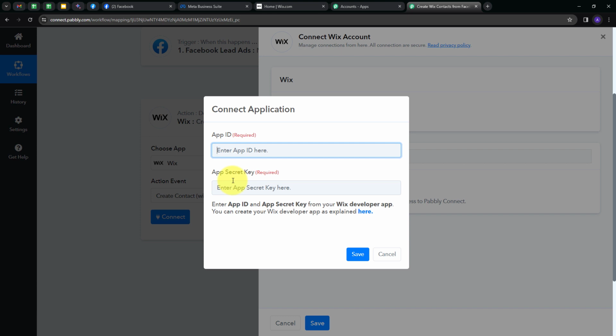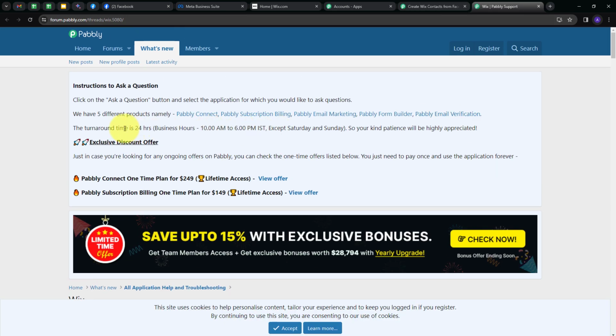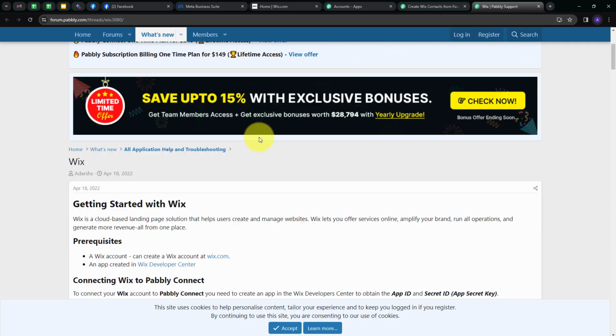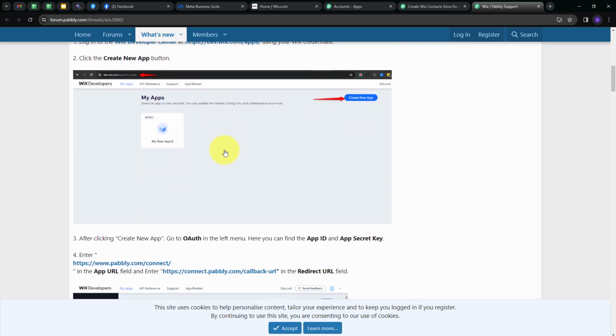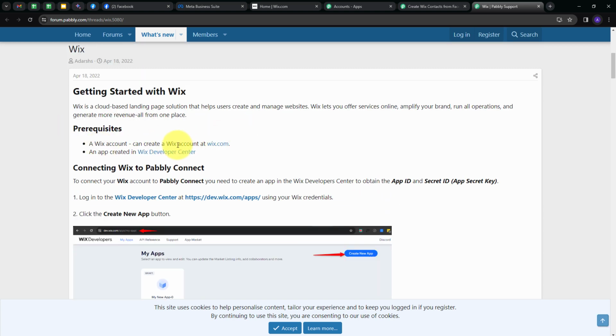And for that, I have to open this hyperlink where I have all the explanation and instructions on how I can create a new app in Wix. So I'll click here on this hyperlink, and this will take us to this link of Pabbly support. And here we have all the instructions on how to connect Wix. So first we have to create a Wix account, and we have to create a new app in the Wix developer option. So for that, I'm directly going to log into this developer option.